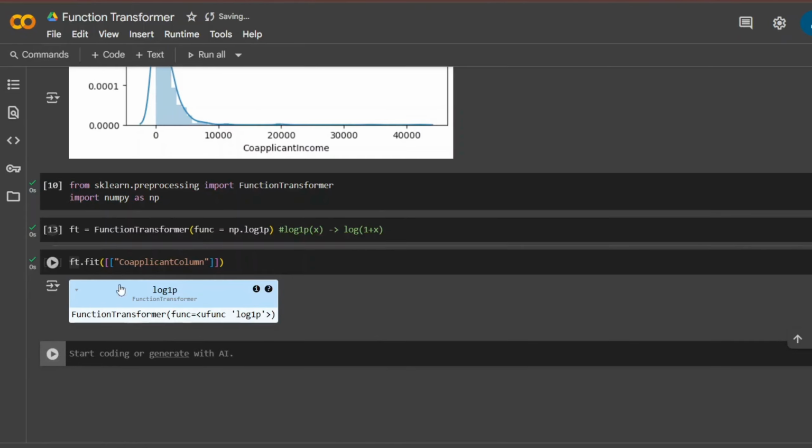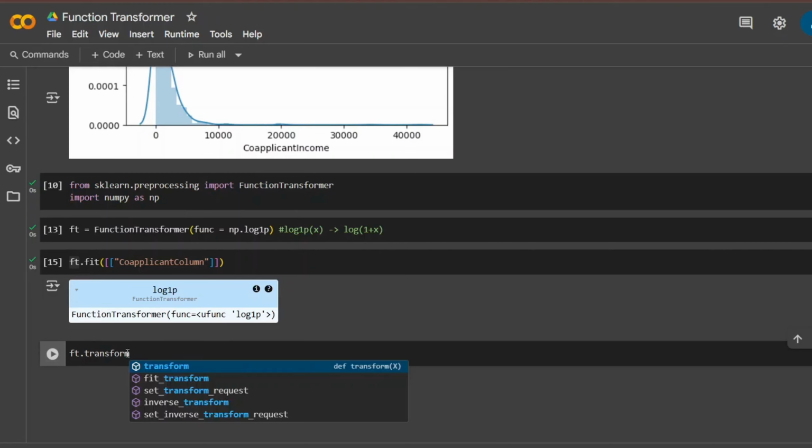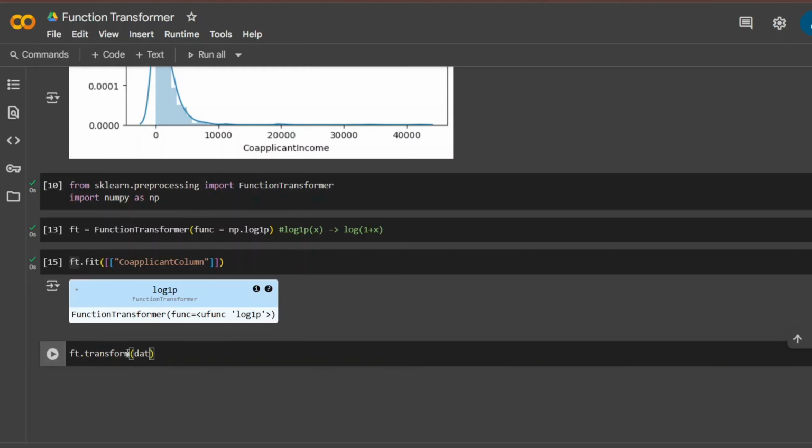So what this fit function does is that it scans the data and learns from it. And finally, when you apply the transform method, it will replace all the values with the values we get after applying the logarithmic function. So let's do that. ft.transform, and within it we will pass the same thing again, which is the name of the column with double parentheses, as you know. So the co-applicant income column. Now let's run it as well.